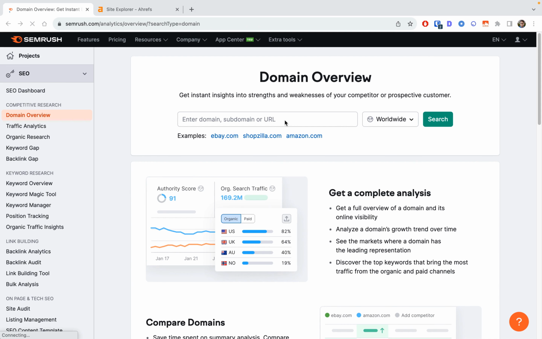The next thing we're going to look at is competitive analysis. How good are SEMrush and Ahrefs on that? So let's look at SEMrush first. I'm going to put my own blog, right? Doesn't get a lot of search traffic, but let's see how these work out.